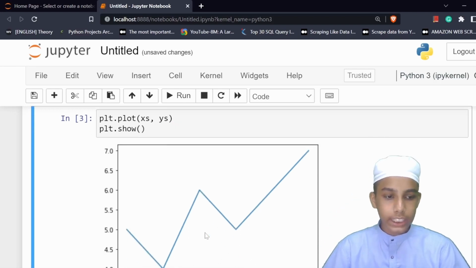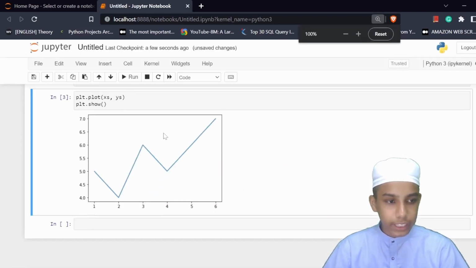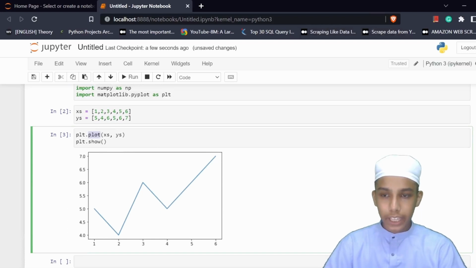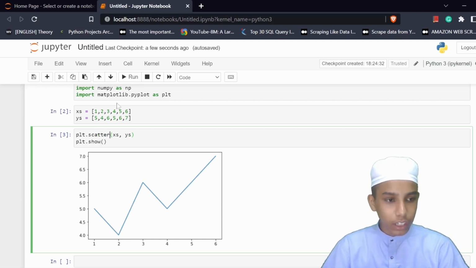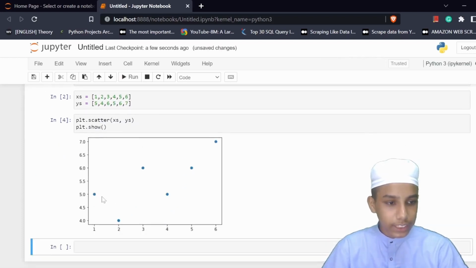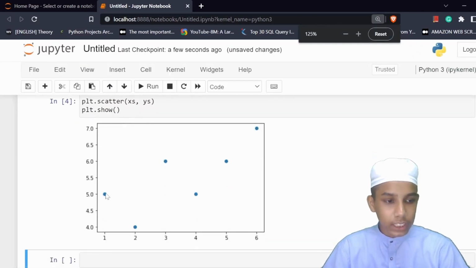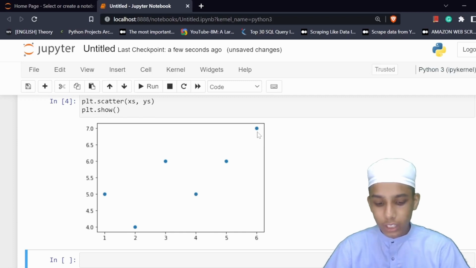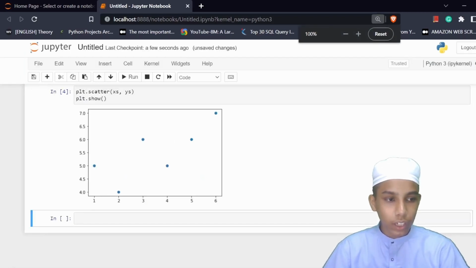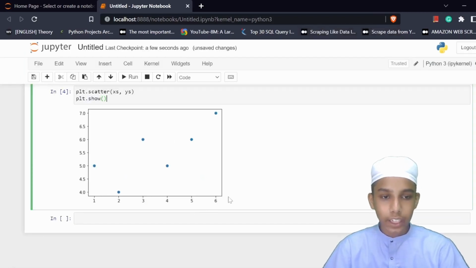For seeing that in the form of dots, I'm going to use scatter. Now if I run it, as you can see, the line was starting from here and curving here and here, and ending here. Now I gave scatter, so that's why it came in the form of dots.